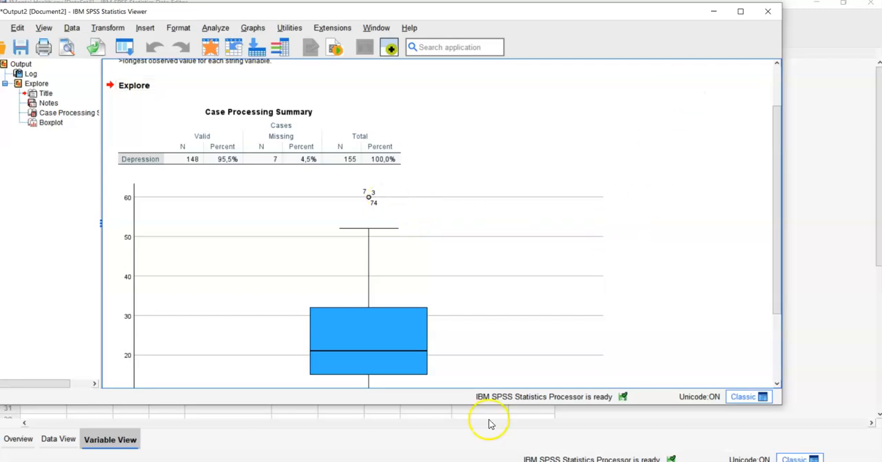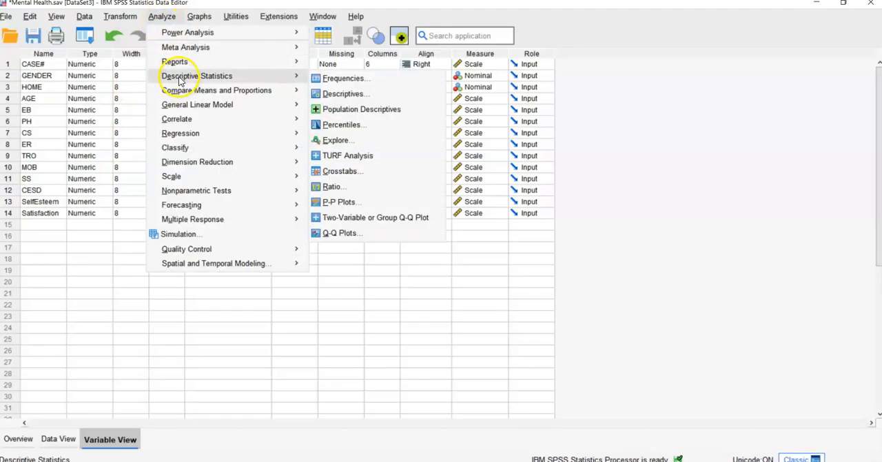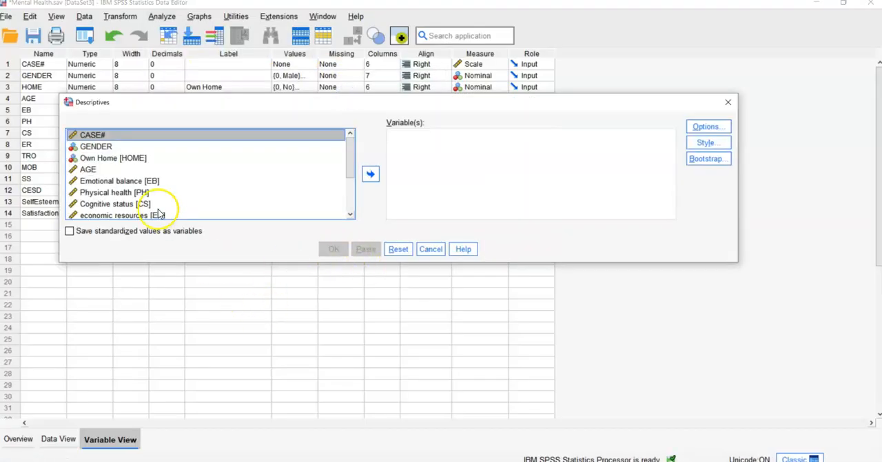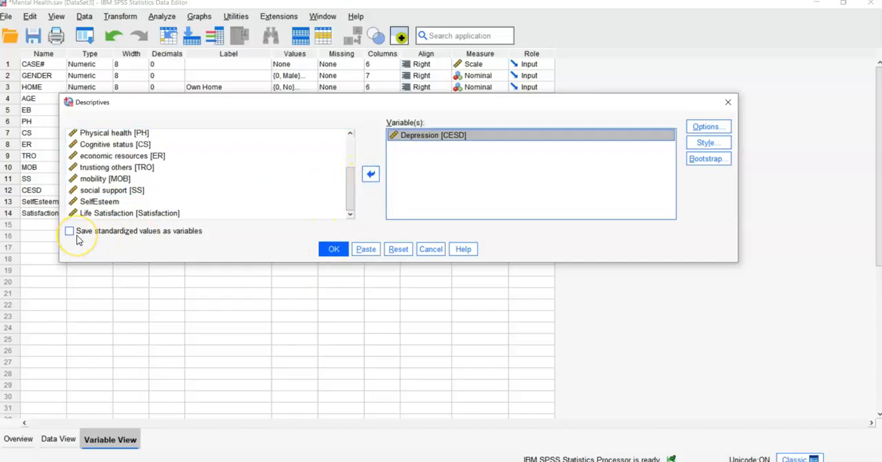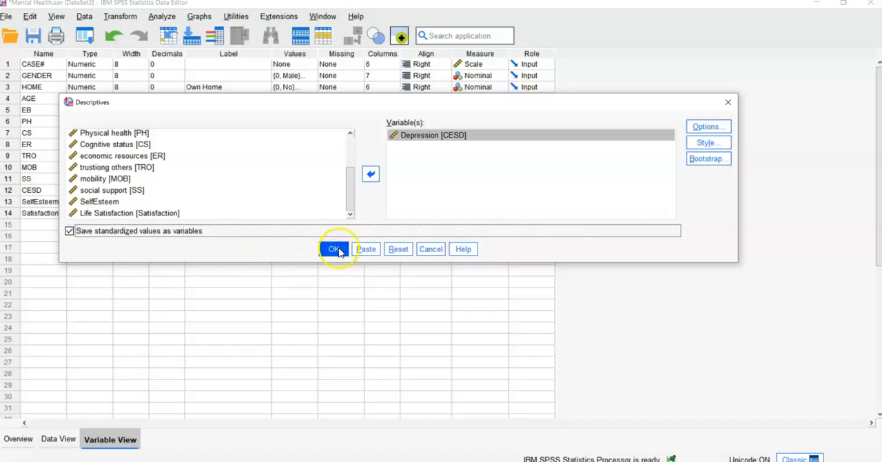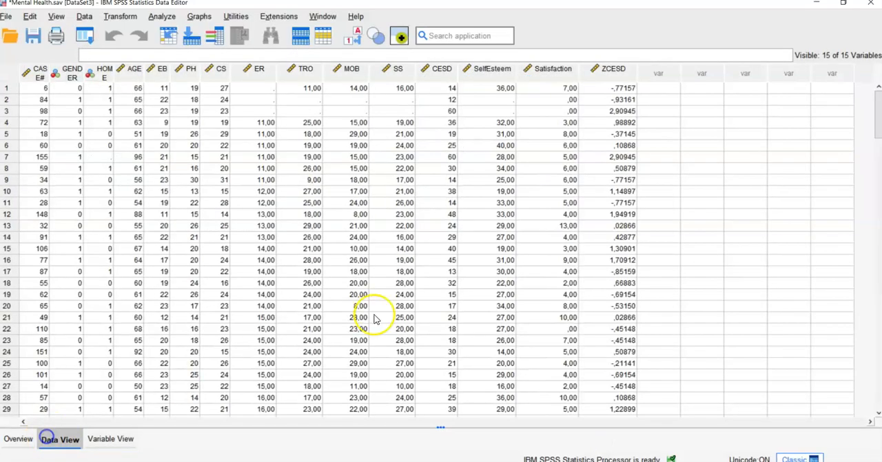These are the outliers, and now you will go to your data set, and then also you will do the command, analyze, and then descriptive statistics, and then descriptives. And then you will choose the depression, and then you will check the save standardized values as variables, and then you do OK. And then this will create in your data set the z score of your depression. So you can see that all these scores, they are z scores. So that is the way how you can decide if it's a plus minus 3 extreme outlier.